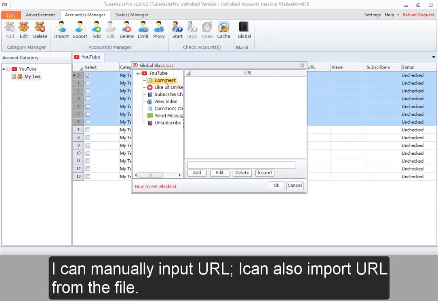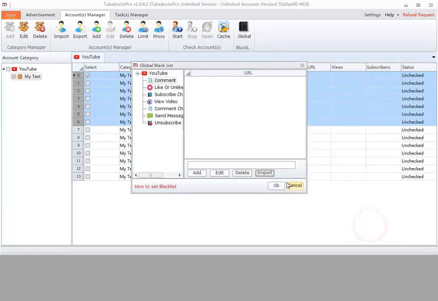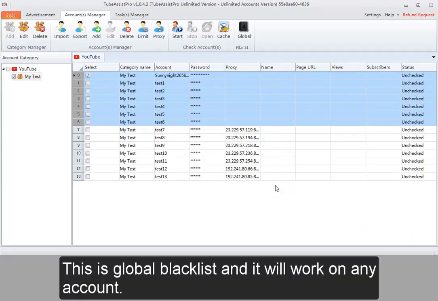I can manually input URLs. I can also import URLs from a file. Save blacklist settings. This is the global blacklist, and it will work on any account.